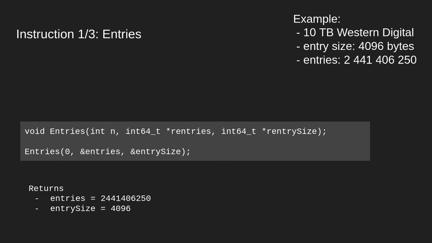The first instruction might be called entries. This instruction will give us the entry size and the amount of entries. For our example 10 terabyte Western Digital disk, this function would return 2.4 billion and 4,096. The first argument to the function here is the device number. Of course, we might have many disks connected to our CPU. So in this example, it's the first disk, number 0.